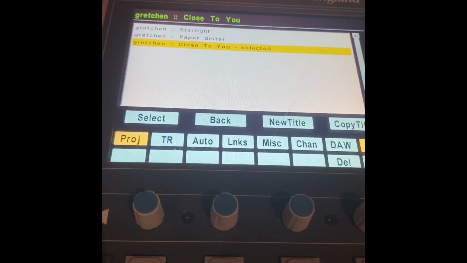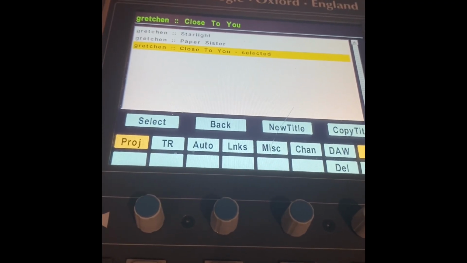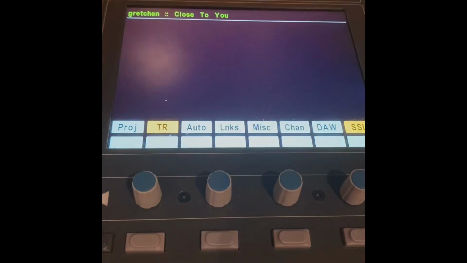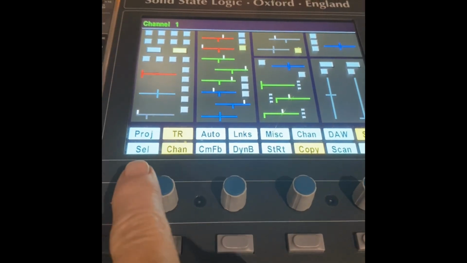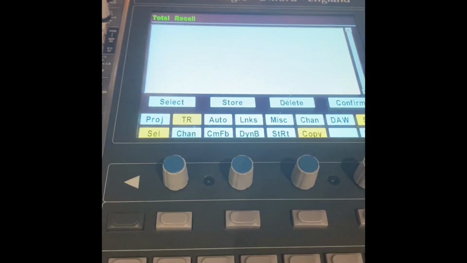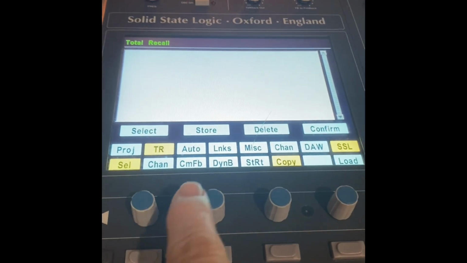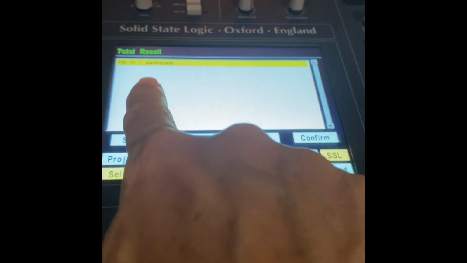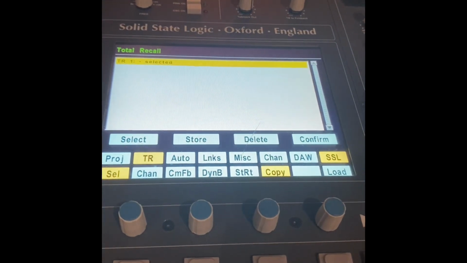And now that that one is selected, we can go to the Total Recall, go to the SEL page, and we're going to store it. So now we've got a Total Recall stored.